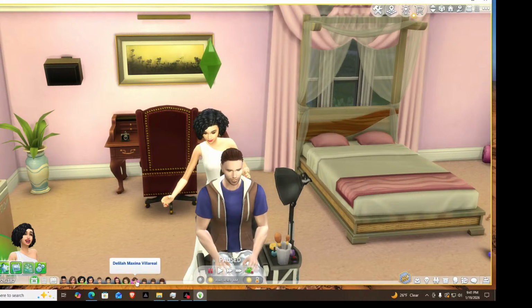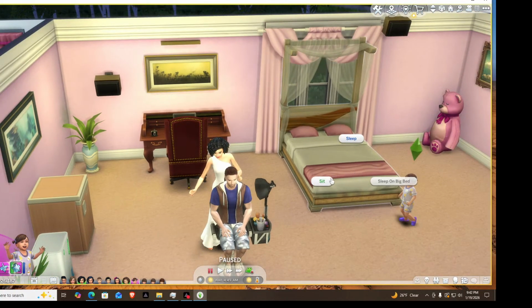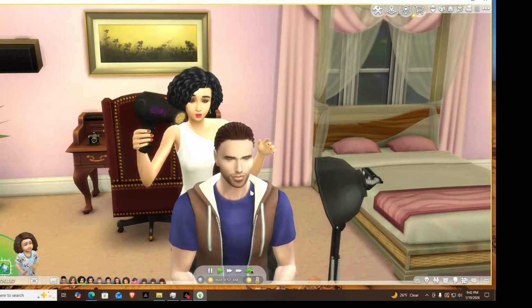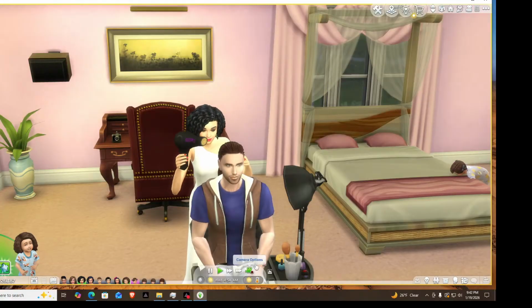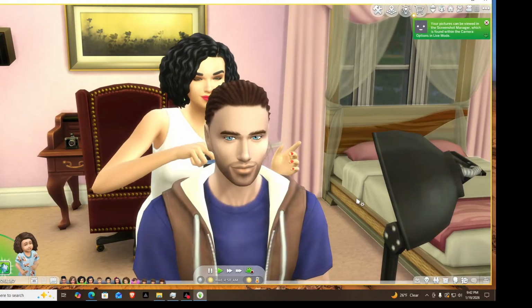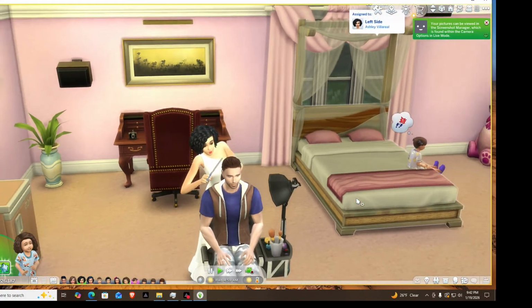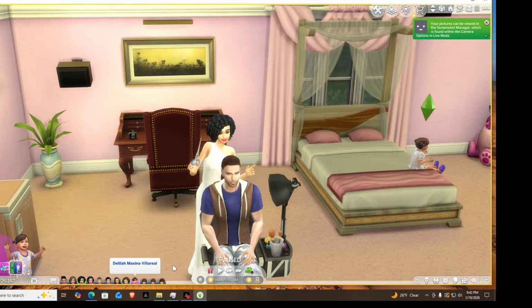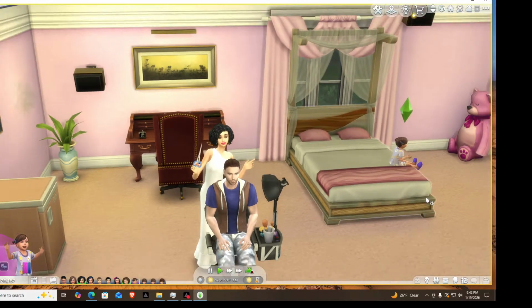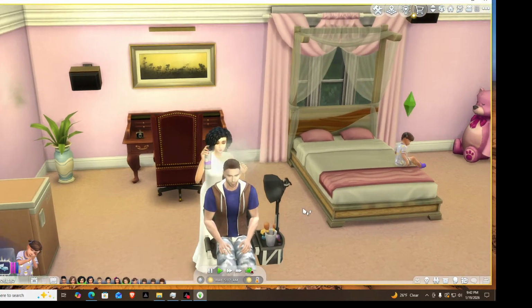Hang on a second. I gotta get this baby in the bed. Let's make her... Oh, actually, I'm gonna make her sleep. And then him, we'll make him sleep also. Sleep on big bed. That is such a cute mod. Hey, he's cute. Look. I made him for her. Why can't she go to bed? Sleep, baby. There we go.